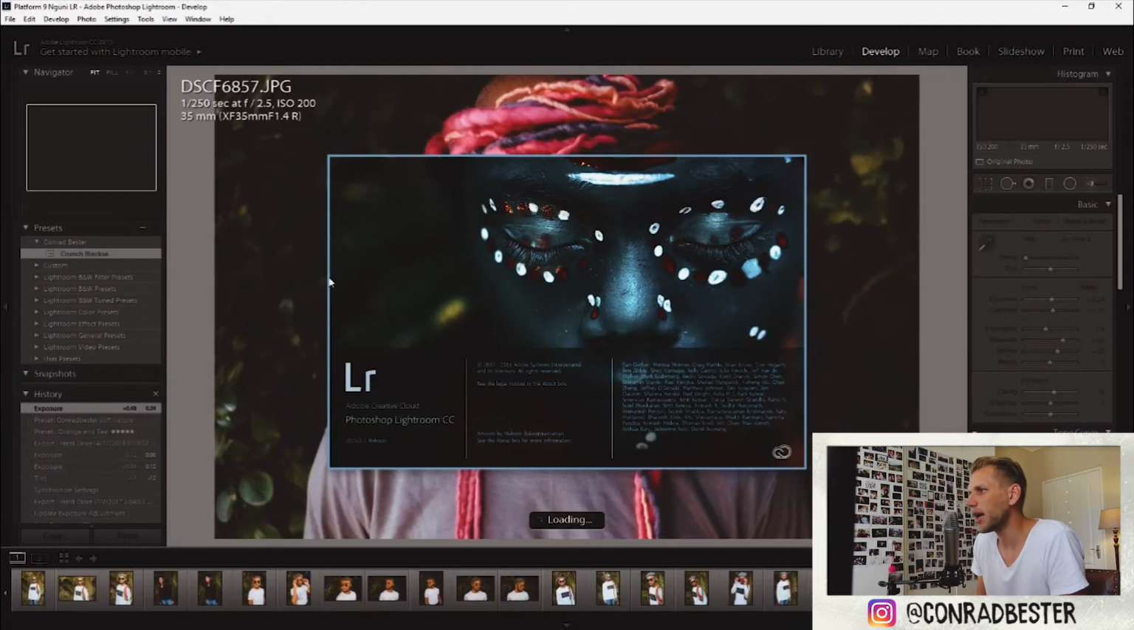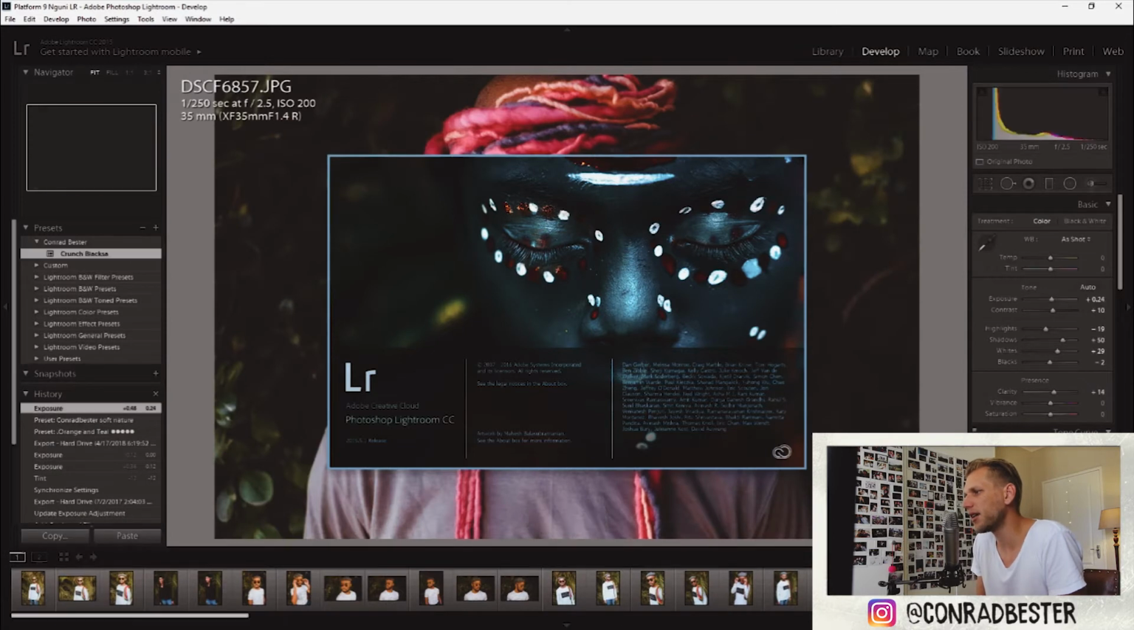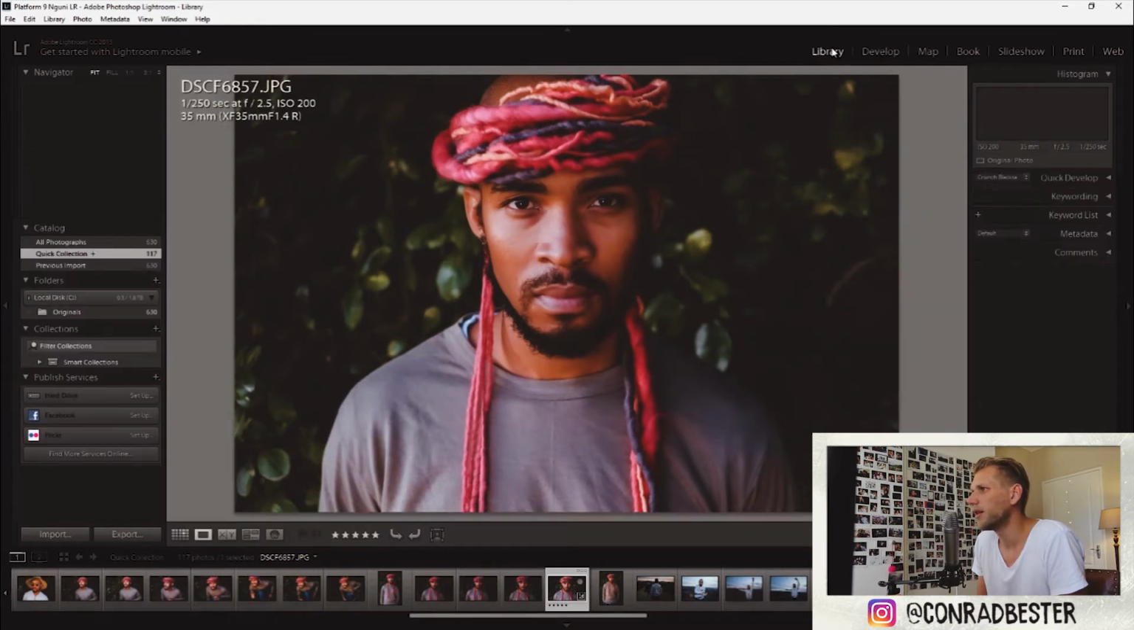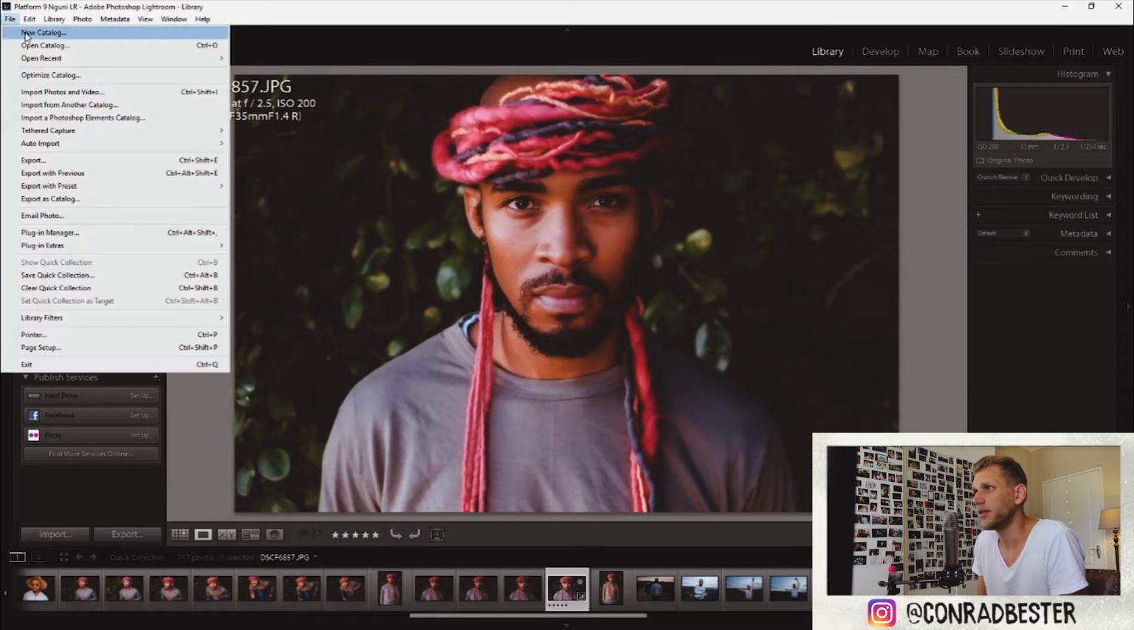So now when you start up Lightroom, you'll notice that your previous catalog will still be open. This is always going to happen once if you're editing multiple photos. So what I like to do is go to the library module. Then I go File, New Catalog.